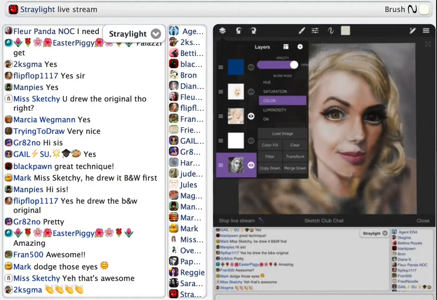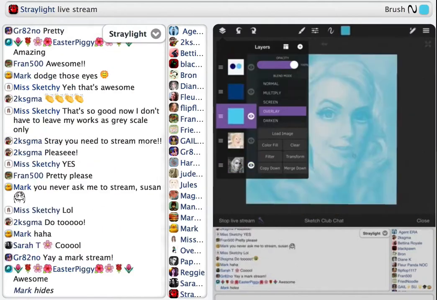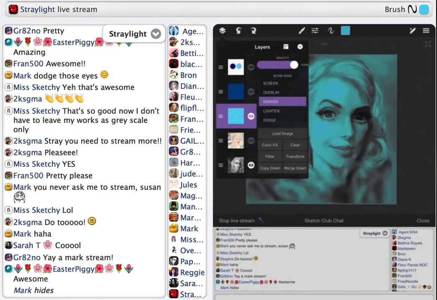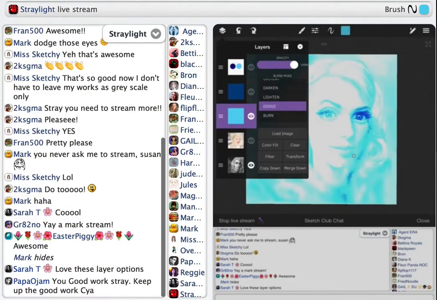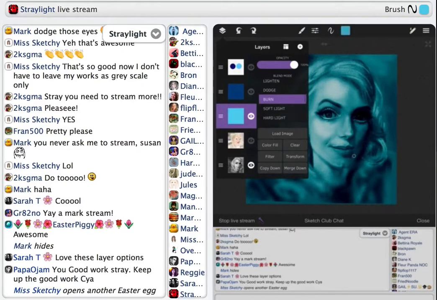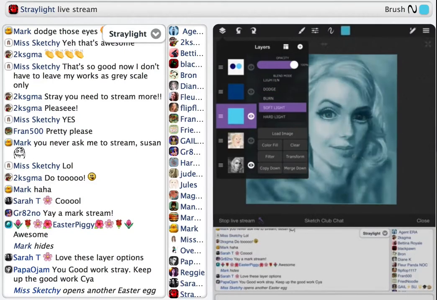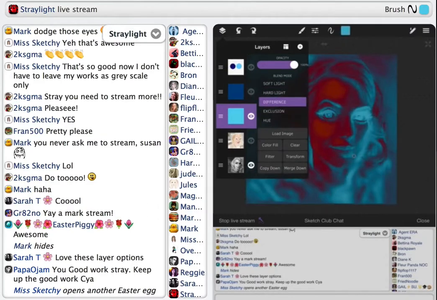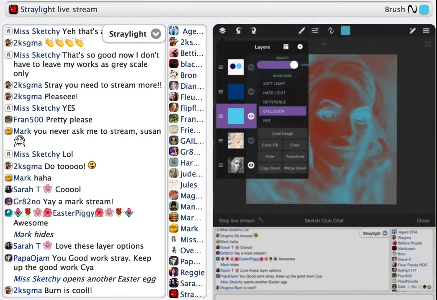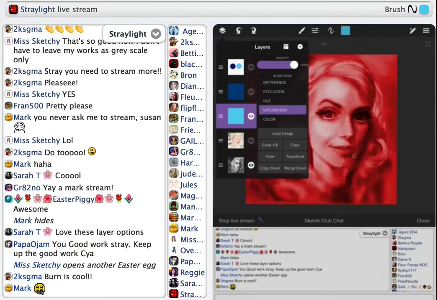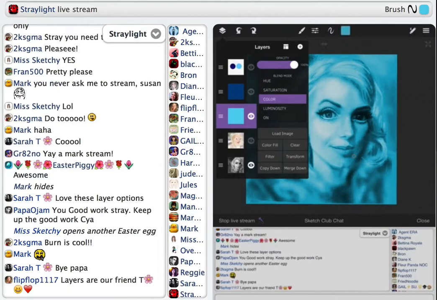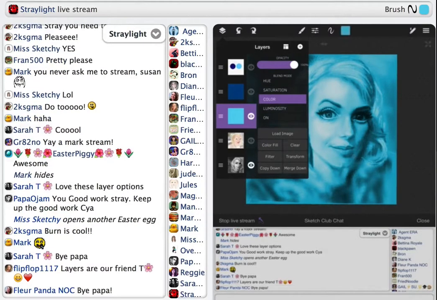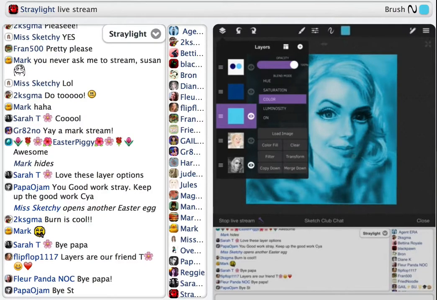So as you can see from the layers, I'm just clicking through them so you can see. See, Burn's a nice one. And there we go. Anyway, that's one way you can use layers. Yes, layers are our friends.